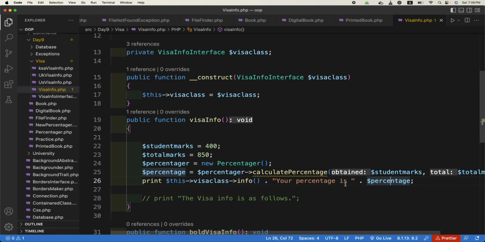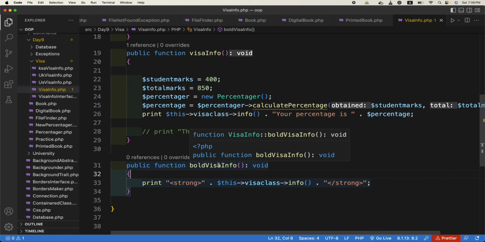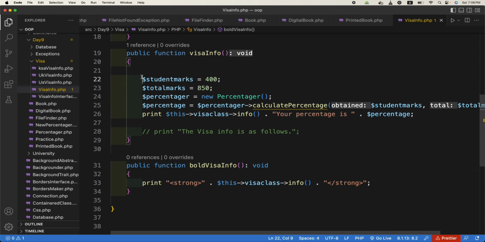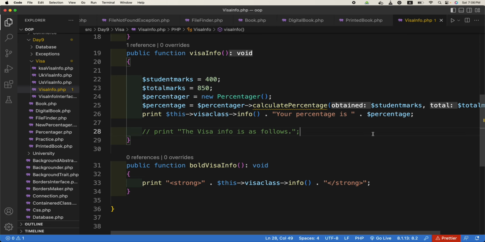Okay, so if I need the same percentage in this other function, the bold one, I will redo all this stuff again. Do you agree? Yes. And similarly, if I need percentage somewhere else also, in another method of this class, I will again use the new keyword. So this is redundancy. This whole class is dependent upon the percentager class, so this is not the way we will do it.